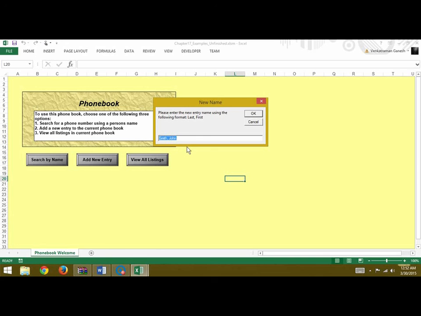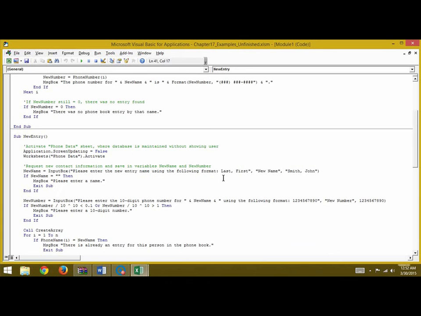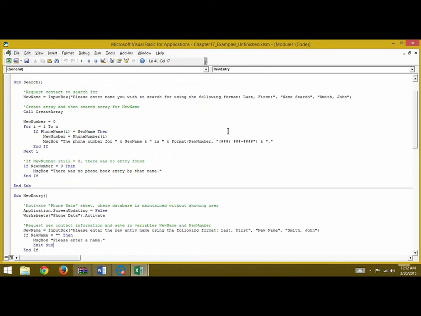So you can enter a new name, say Max Party. Click OK. So this is the number. Suppose you add another one. So it's 11-digit now. So it says please enter a 10-digit number. You say OK. Alright, so all these sub procedures work.